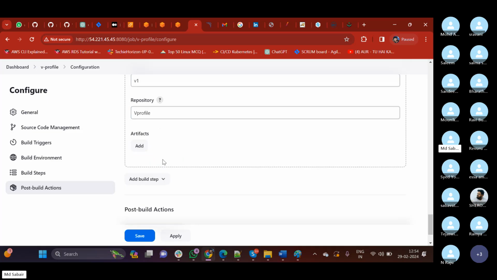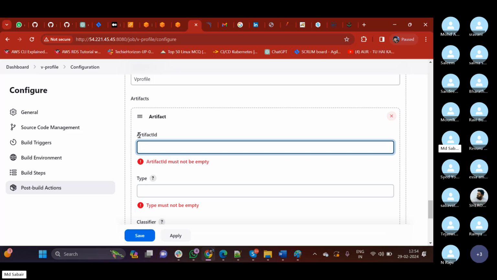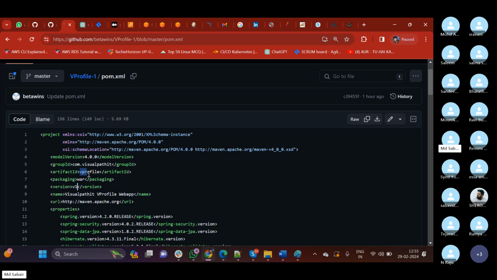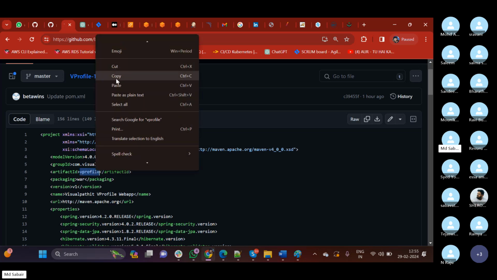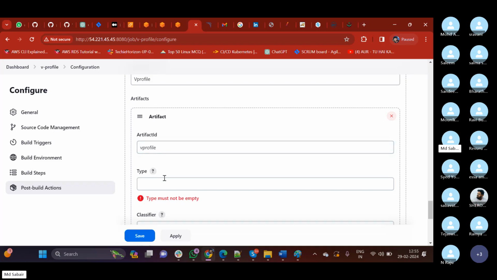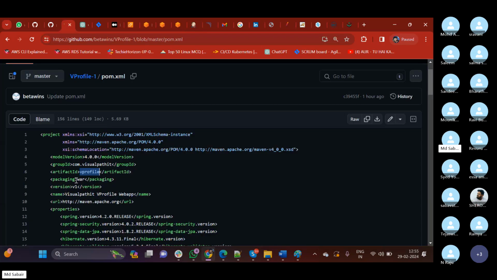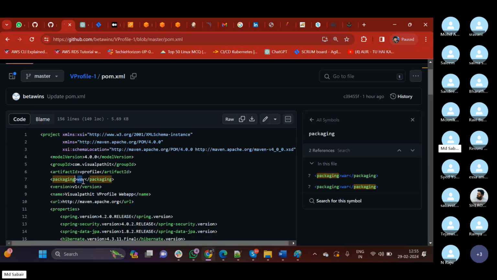Okay, and then we have the artifact section. If I click here, it is asking for the artifact ID. From where can I get the artifact ID? Again, from pom.xml. If I go here, we can find the artifact ID, that is vProfile, and the type of package. Which type? It is a war package, so I will be using war.